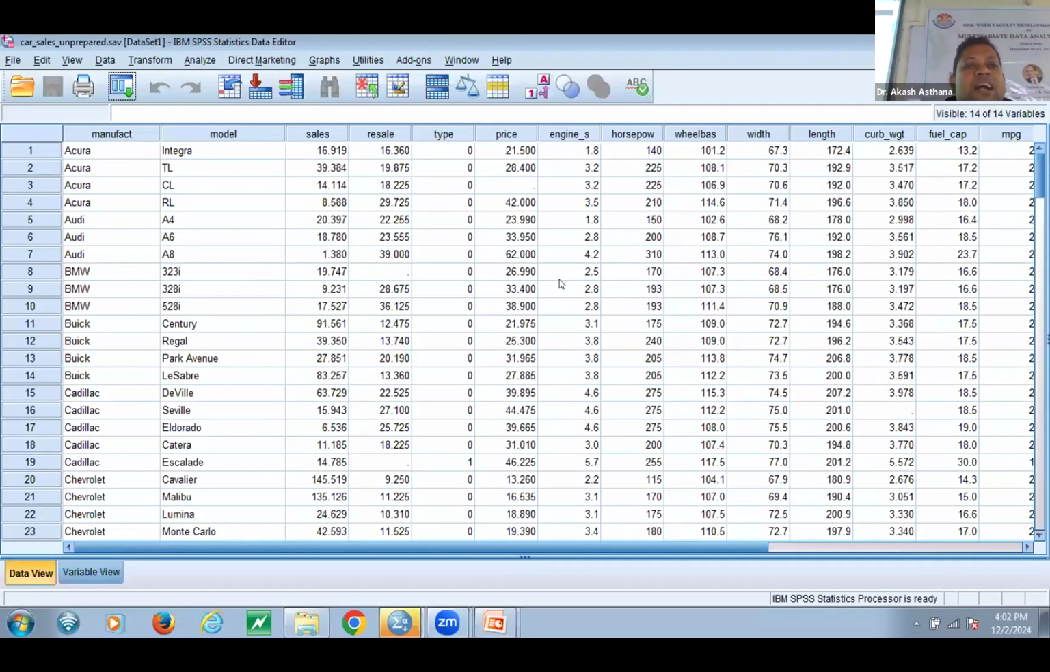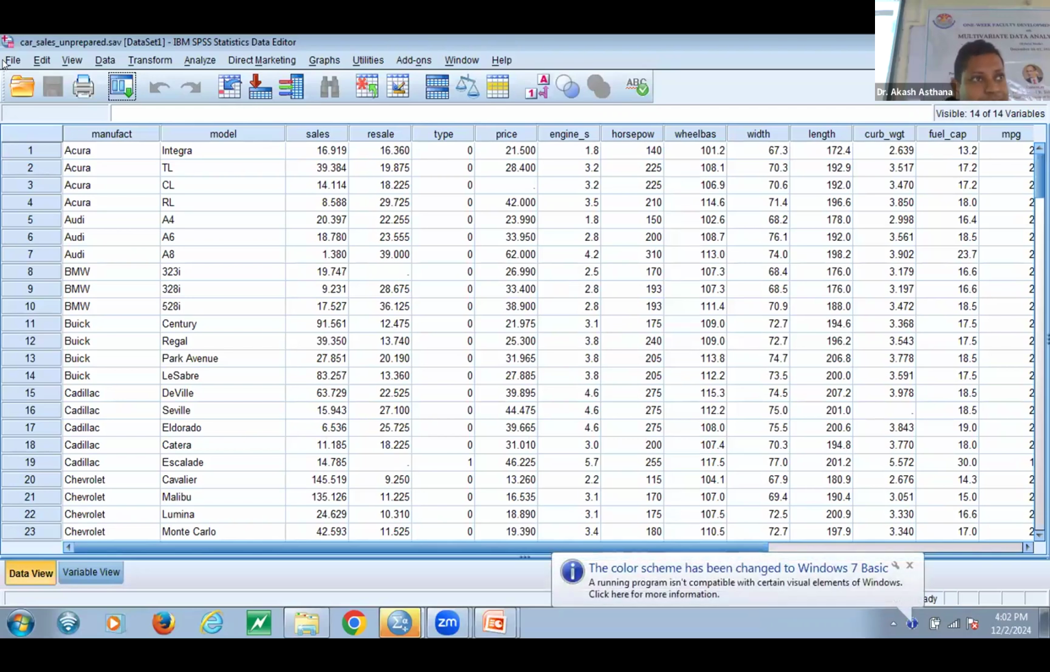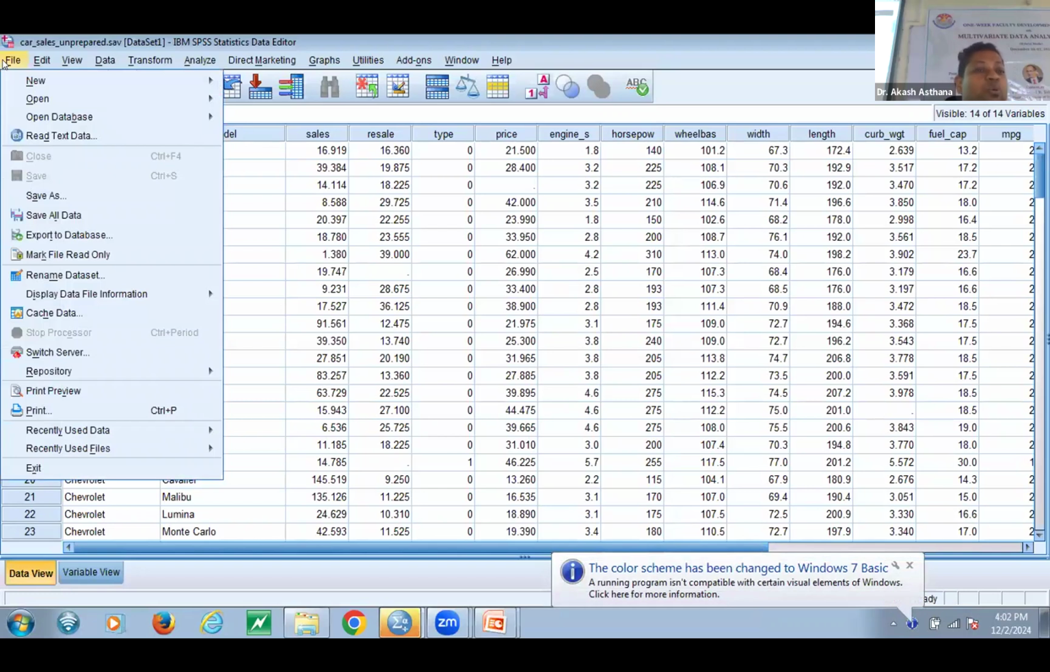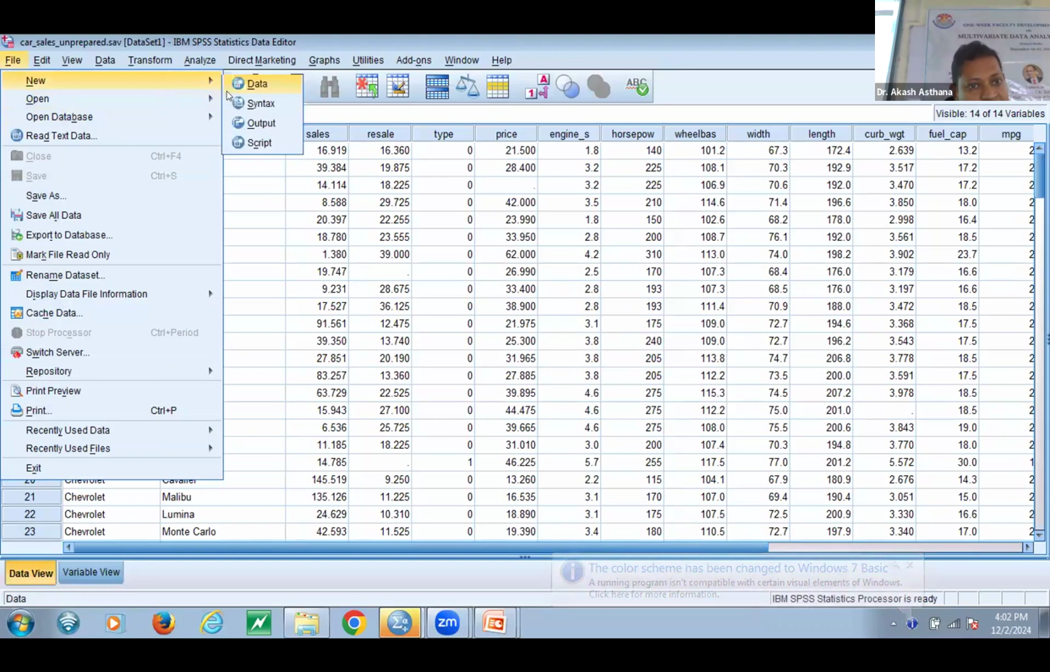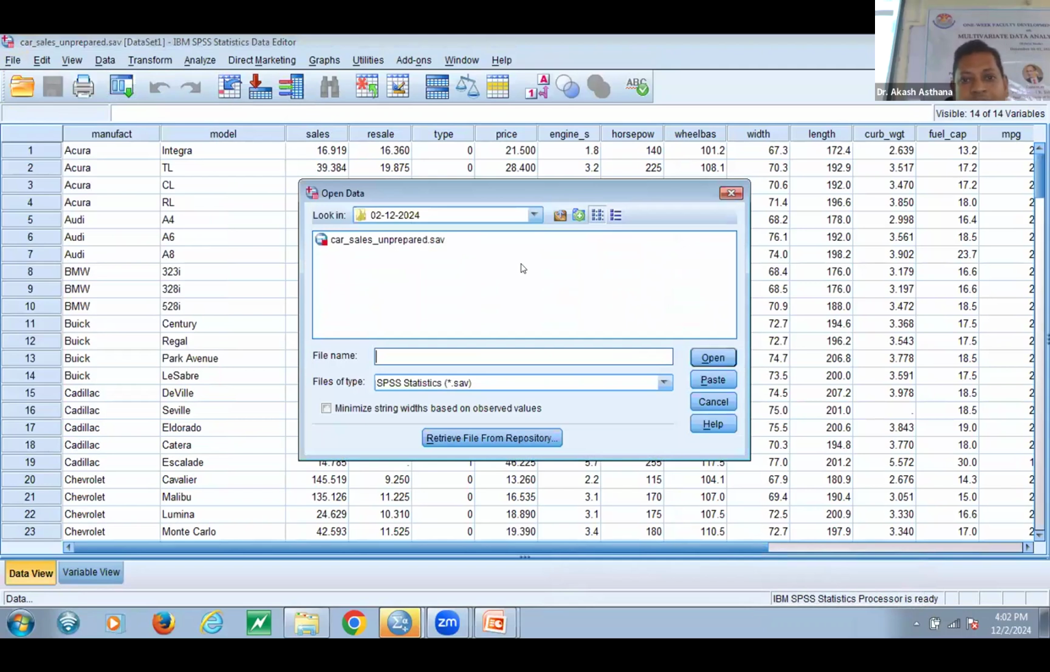For this, we start SPSS. If you have downloaded the data, then it's okay. If you have not downloaded the data, go to File, click on Open, then there is the option Data. Click on Data. It will ask from where you want to take the data.